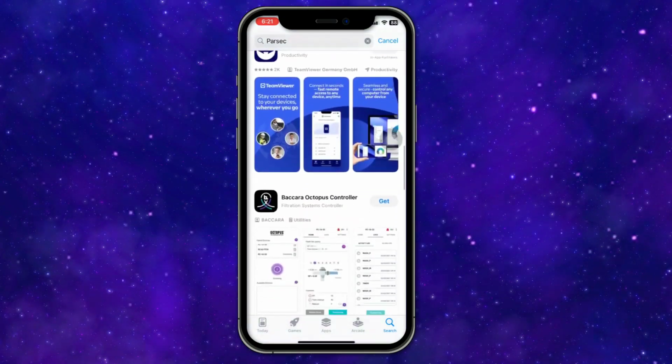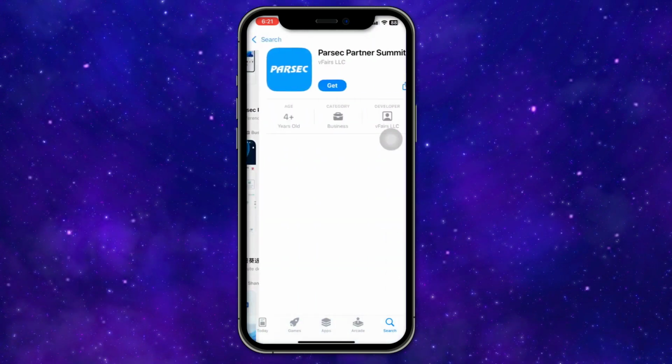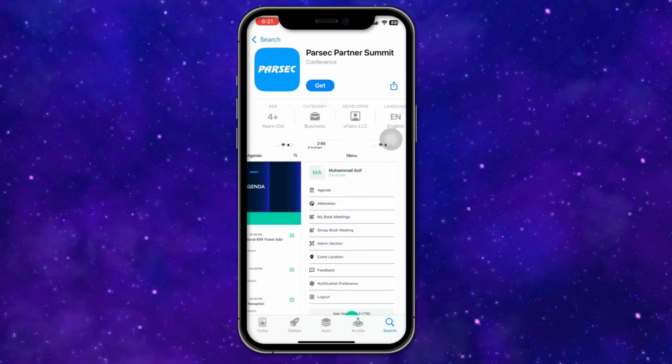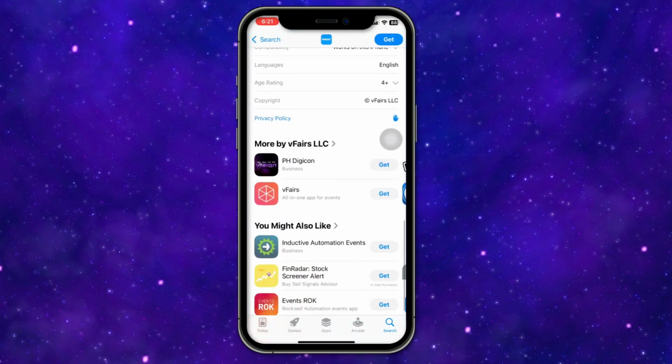Install the Parsec client and enable host mode so your PC can stream. Open Parsec on iPhone, select your PC from the list, and tap to connect. Adjust resolution, bandwidth, and controls. For gaming, connect a Bluetooth controller.